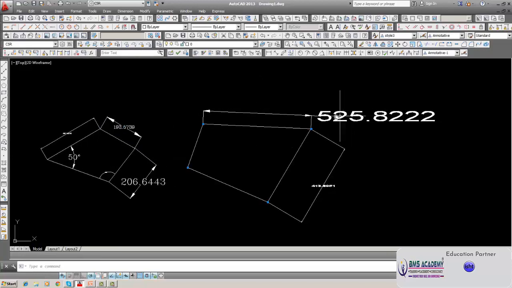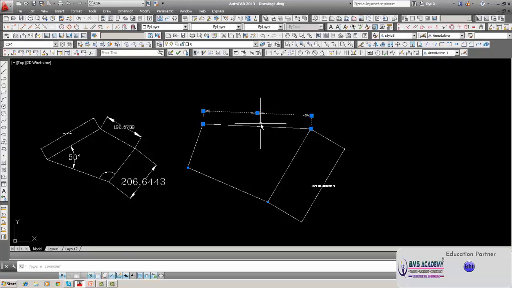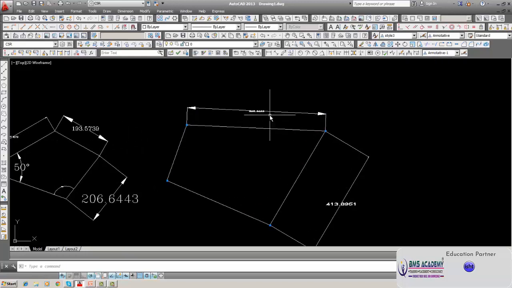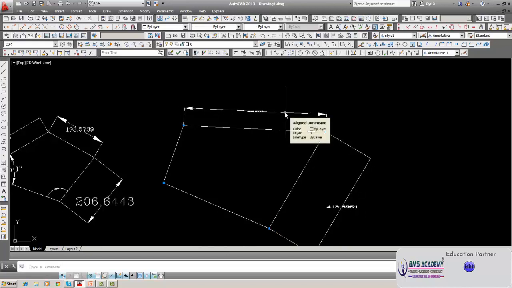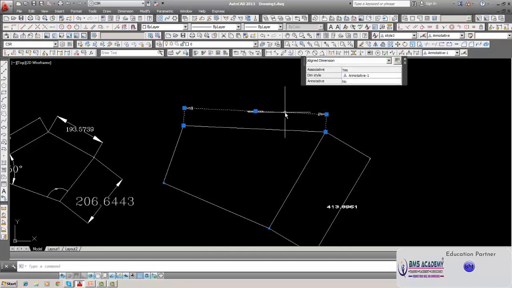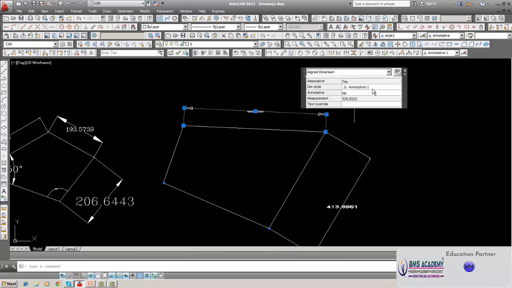I will repeat this for this one also. Properties, if you want you can change. Now you can see this has become a text size of 5. The style, as we said, paper space and model space use the same text style, and Arial and other things, the bit factor, everything remains the same. If you want to go back to annotative, you say yes.